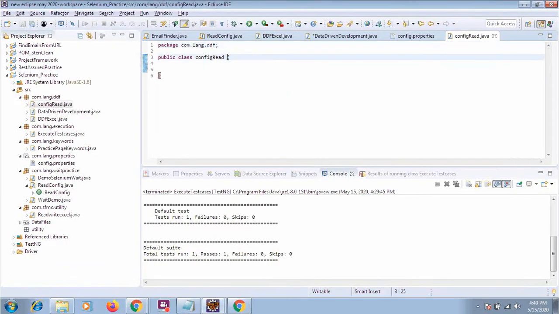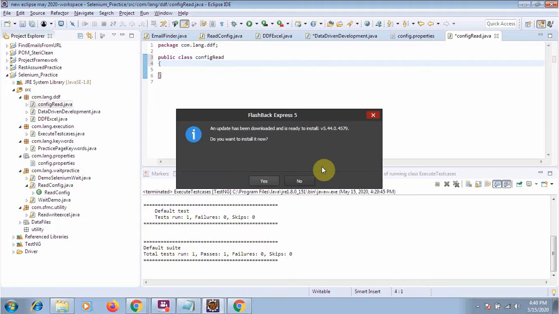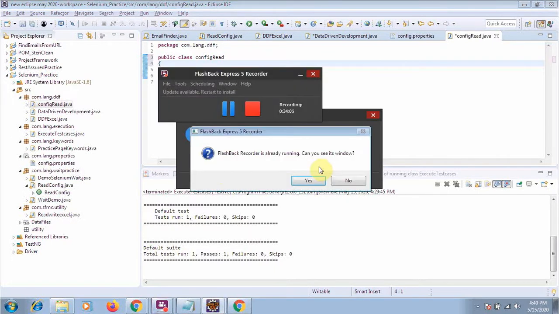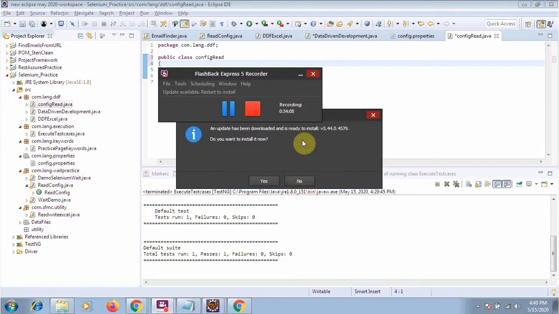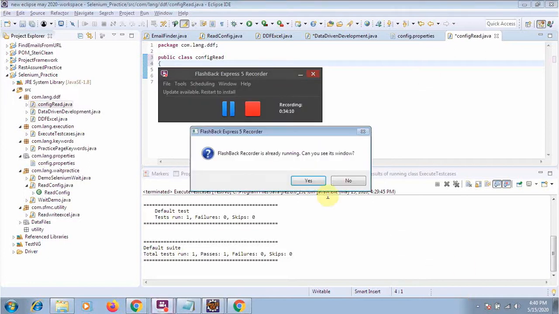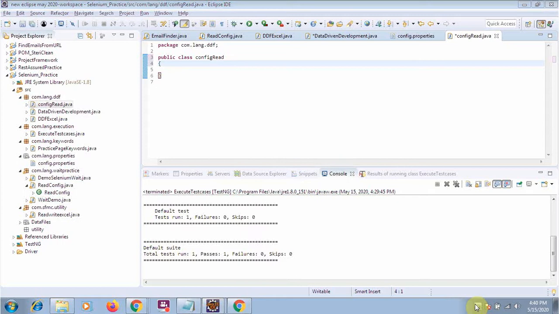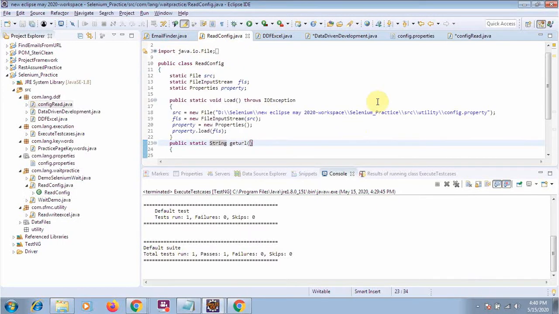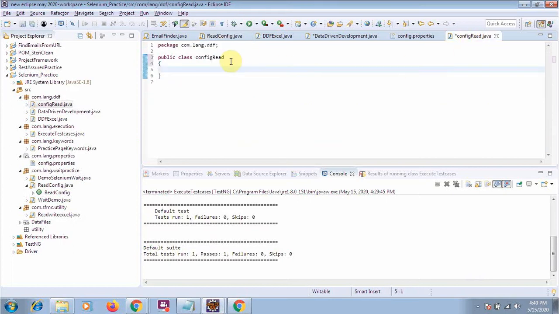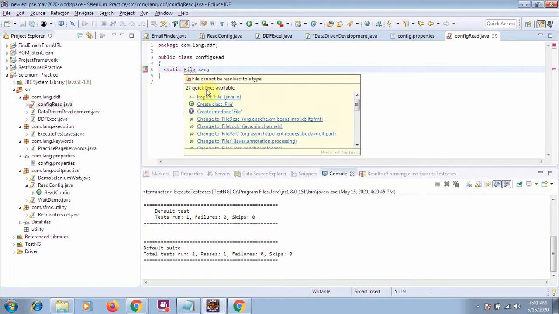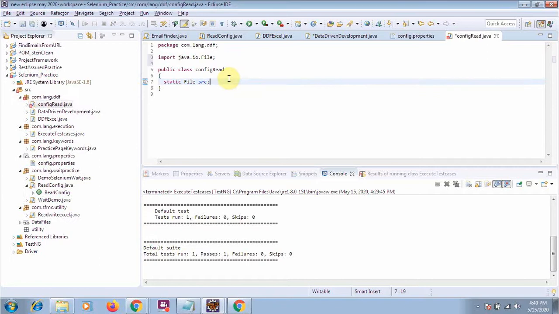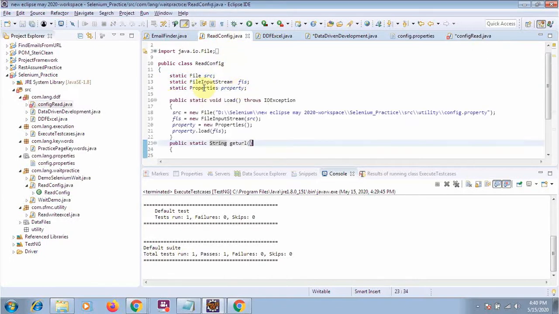Okay, so now let's see. I have already written the code, so I will just follow this code. First of all, you have to create some variables, like static file src. You are just creating some variables, importing java.io and then static file input stream and the property. This is the class we will use to read the file.